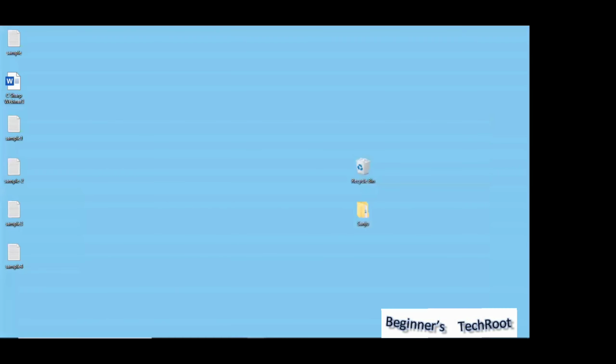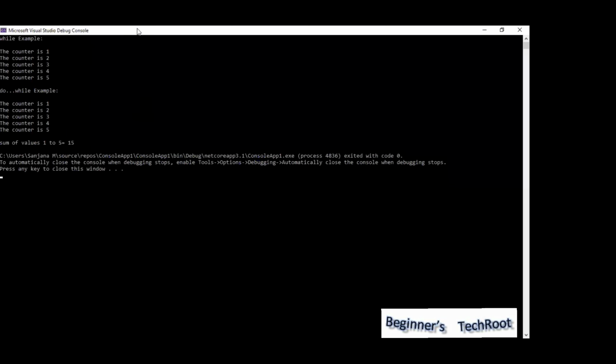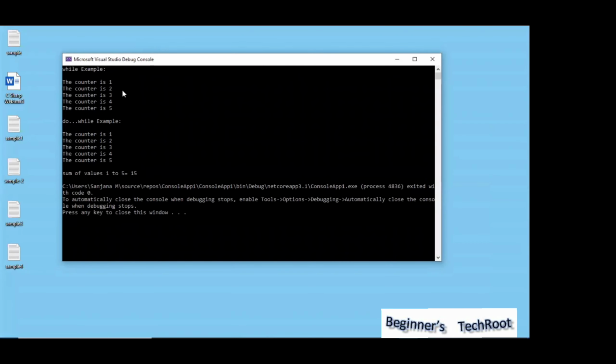Now if you see the output, it printed all the values: the counter, the while example, the do while example, and the sum of values 1 to 5 equal to 15.